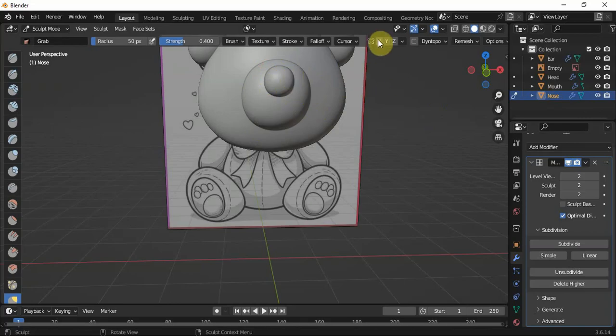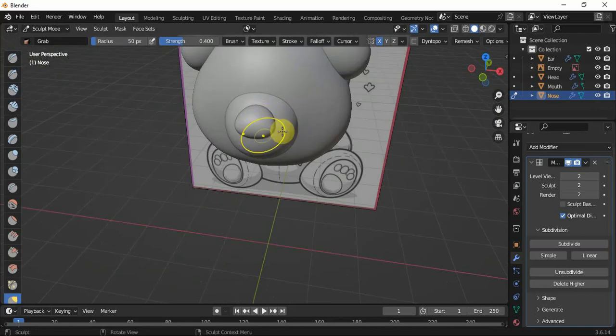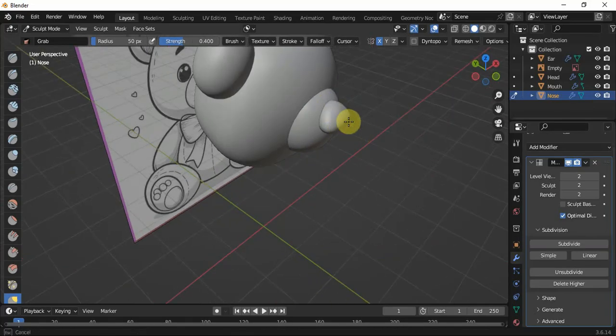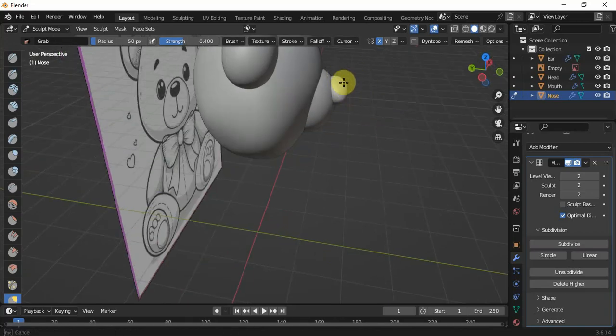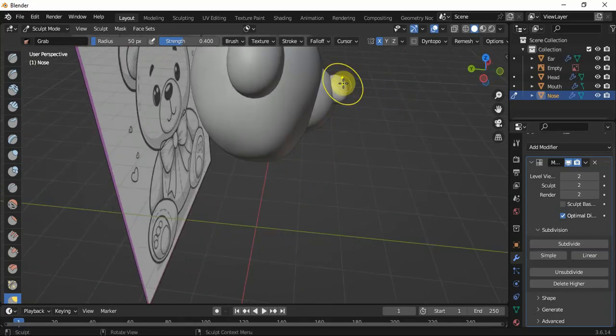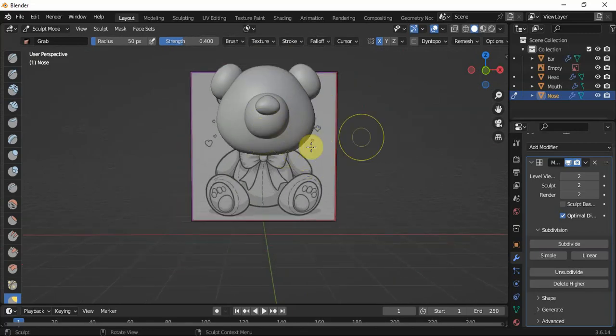So make sure that you always turn this on if you want it to be applying to the other side. So let me turn this on, then start working. So I think I'm good.